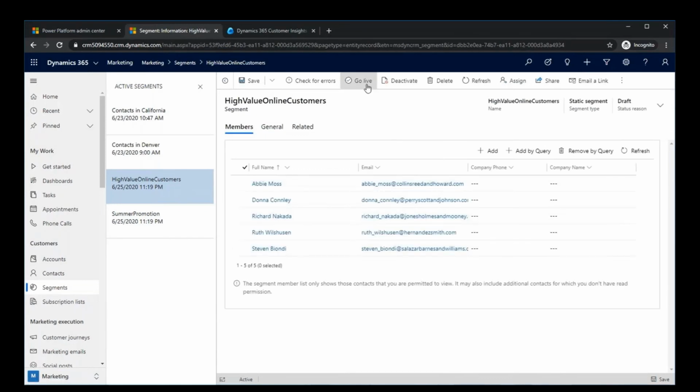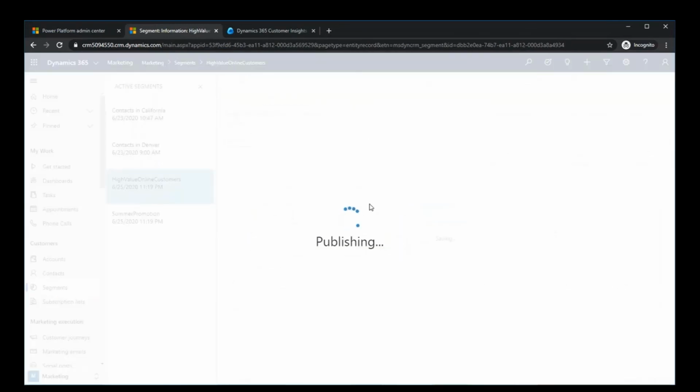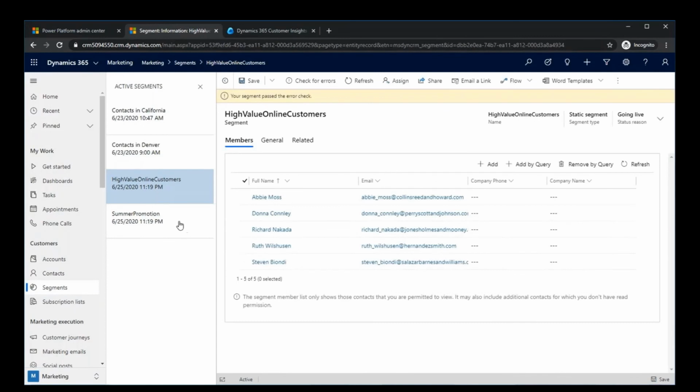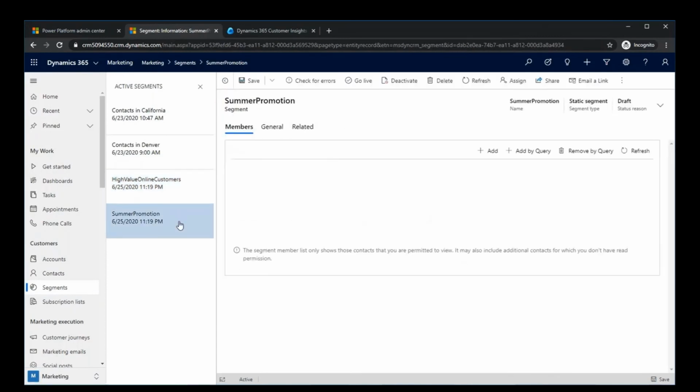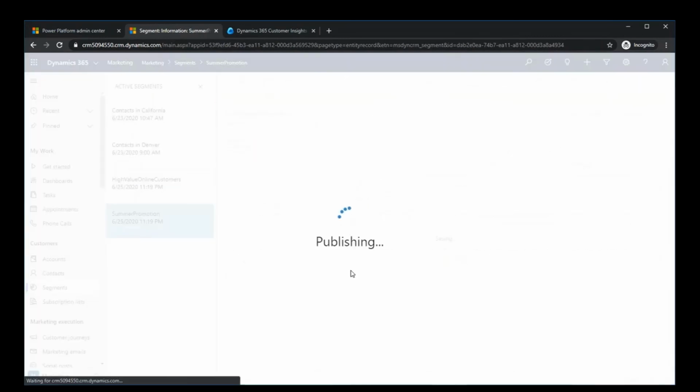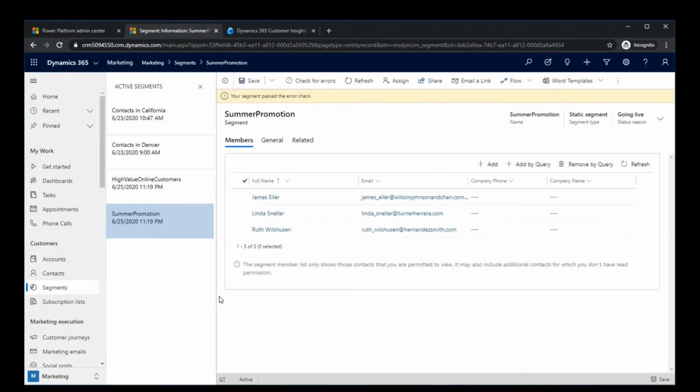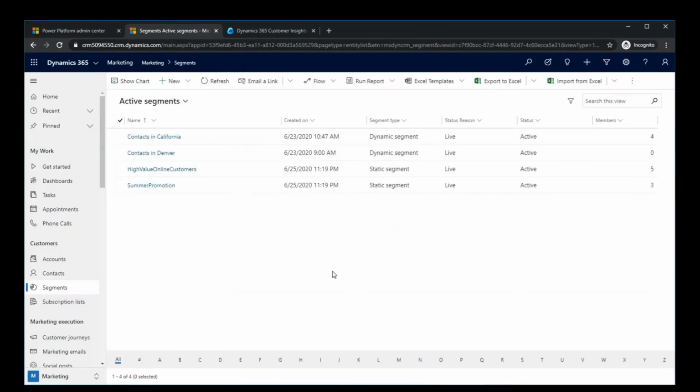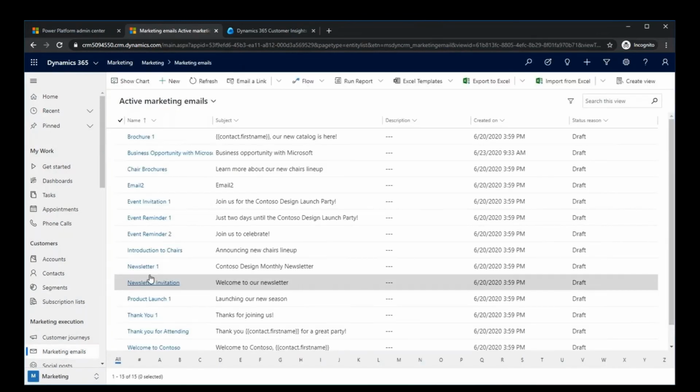So first, we need to go live. We need to publish these segments so that they're live. And then if you click on summer promotion one, we'll do the same thing for that as well. It's going to publish them. It's going to allow us to use the segments in our customer journeys. But before we go to customer journeys, we need to create a marketing email.